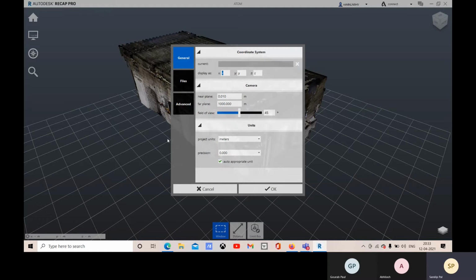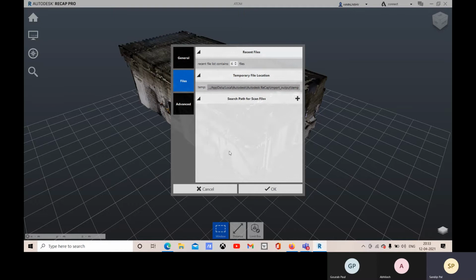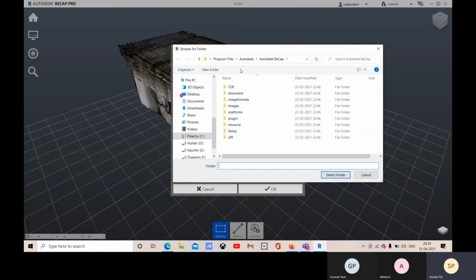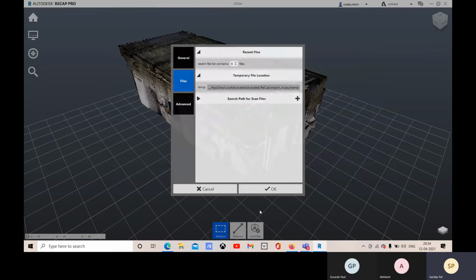Okay, so let me cancel it. And about the camera position, what will be the field of view that is placed, and about the unit that is set as meter, you can change it. Okay, and if you come to this file, this is the recent file list, which contains the location, temporary file location. Here you can search the path for scan files. This is the path for your scan files. So these things you can choose or you can change.